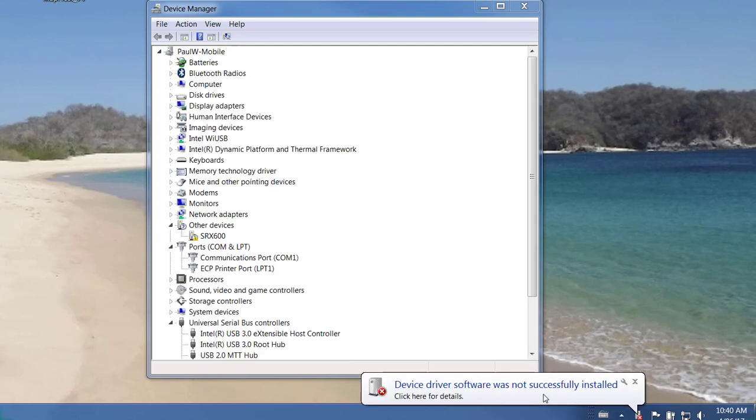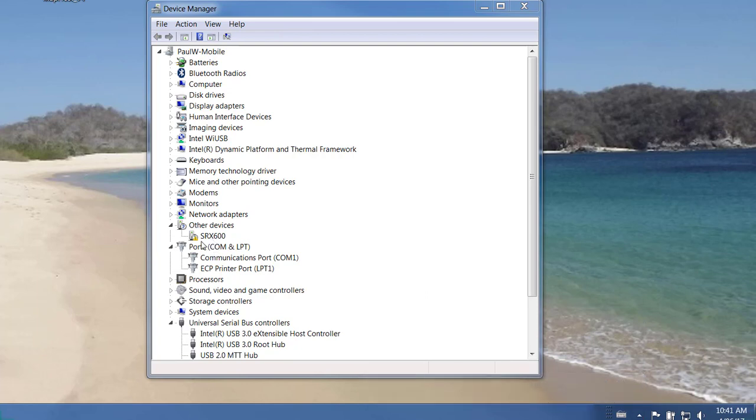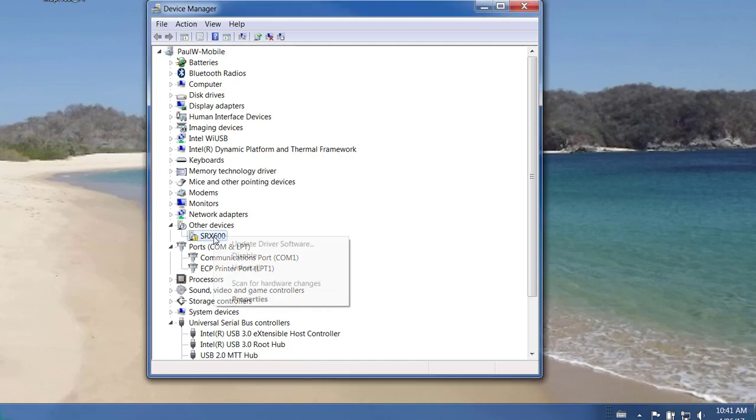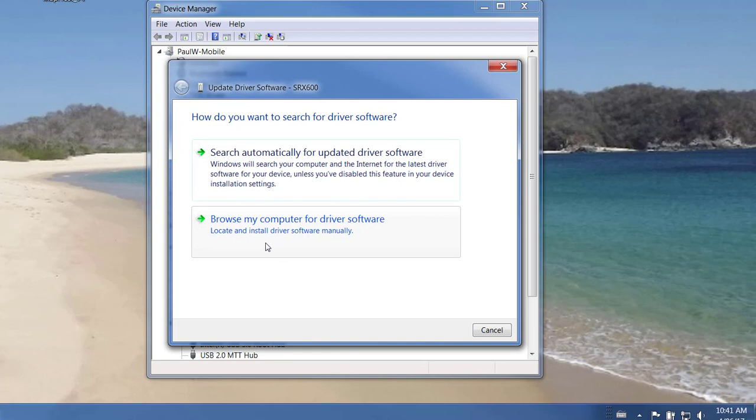As you can see here, it says installing device driver software, and then it says device driver software was not successfully installed. I have my device manager open here, and as you can see, in other devices it says SRX600. All you have to do is right click and then select update driver software, and then browse your computer for driver software.